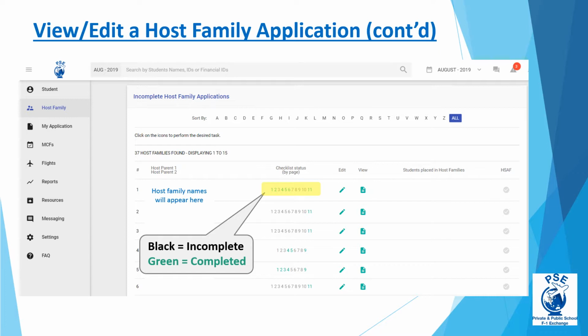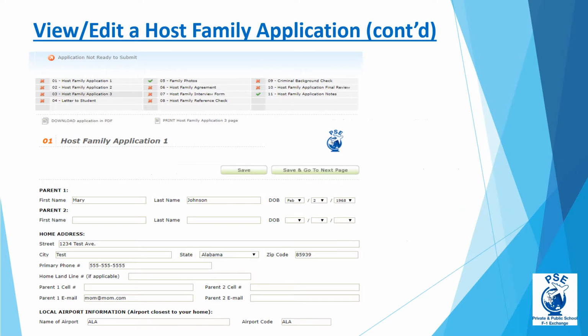You can view a page by either selecting a page number or by selecting the view icon. You can edit the application by selecting the individual page number or by using the edit icon. Remember to click on the Save button after you edit each page. Now, let's briefly review each page of the host family application. At the top of the application, you'll see the status that indicates whether the application is ready to be submitted or not. When the application is ready to submit, you will alert your regional manager. Then, the PSE office will need to review it for completion and accuracy. The application will be changed to complete status when approved.